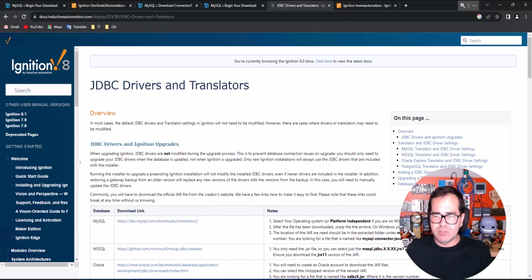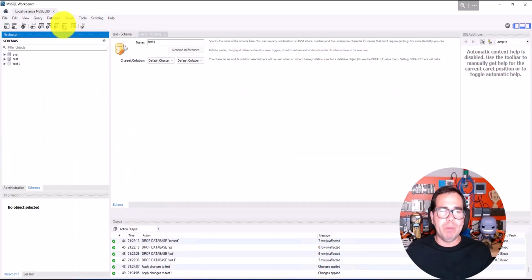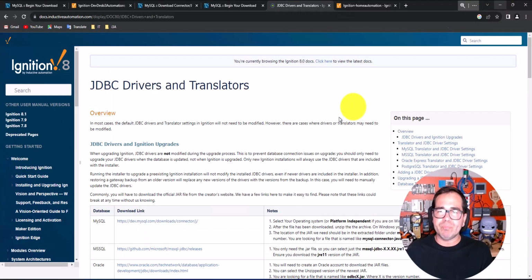So let's get started. The first thing is, like I said, let me open my MySQL Workbench. I have this MySQL Workbench here already set up. Now let's get this MySQL and Ignition talking together.